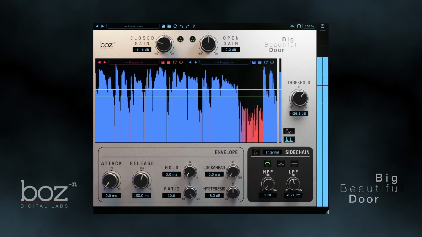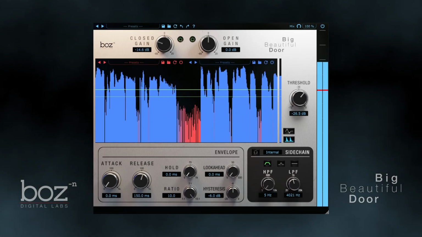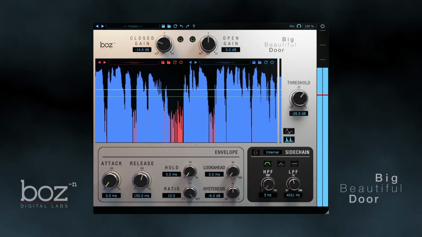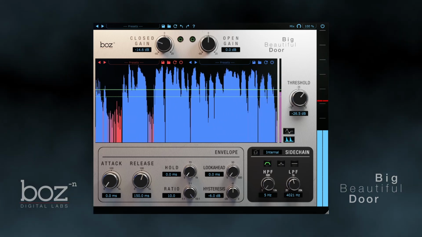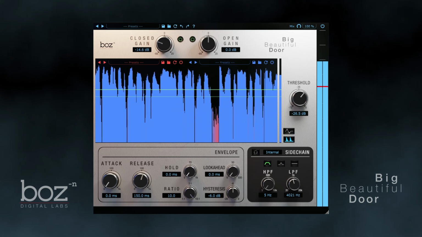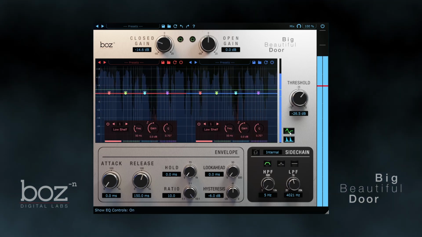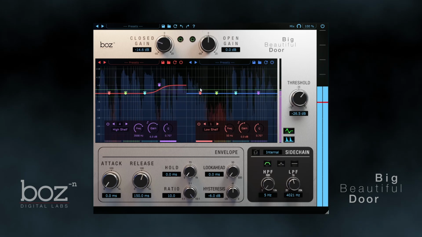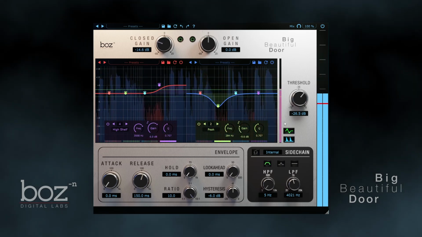Let's walk through all the controls of Big Beautiful Door so that you don't have to bother reading that pesky user manual. Big Beautiful Door is a noise gate on steroids. Instead of saying, turn up when you get above the threshold and turn down when you drop below the threshold, Big Beautiful Door lets you independently adjust the gain and EQ of each of these scenarios. It breaks it up into two sections, open gate and closed gate.